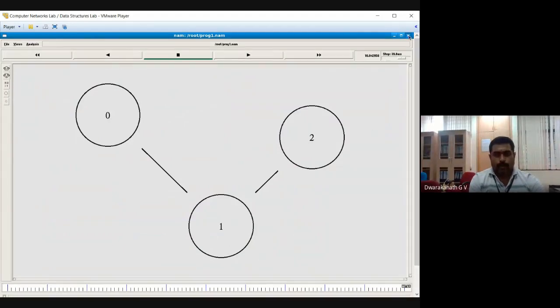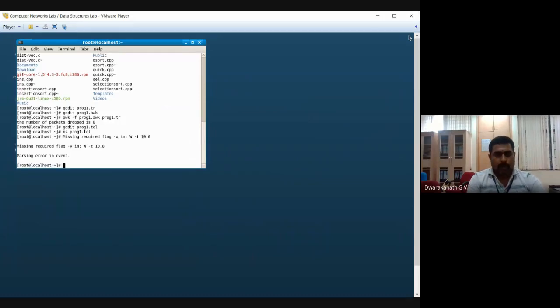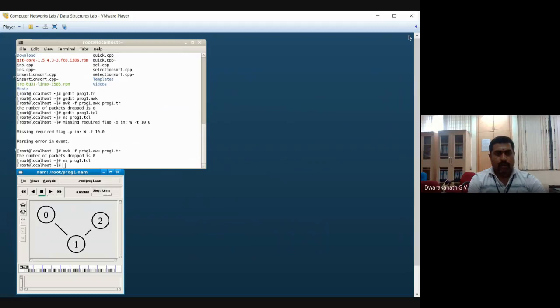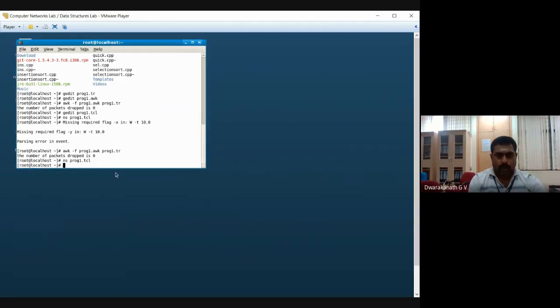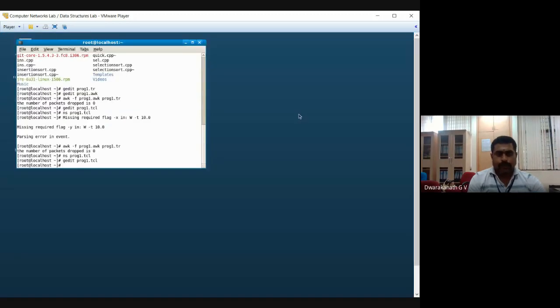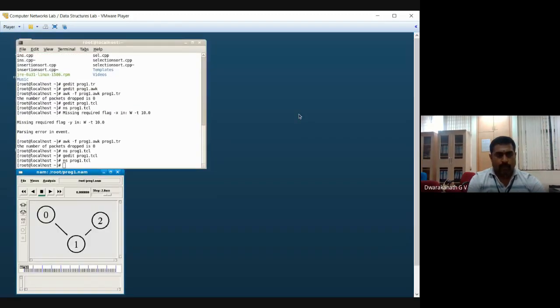Not opening again. Just wait 1 minute. If you want again, run the AWK file. Yes. Again, it's telling 0. So go back. Close this. Go back to the program. That is my intention. Go back to the program. Go with 1000. 1 MB, 10 milliseconds. Save this. Close here. Run.